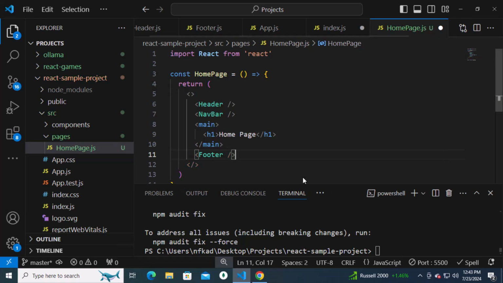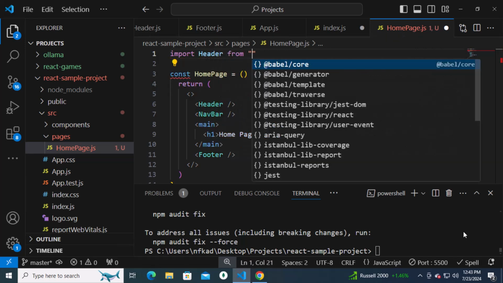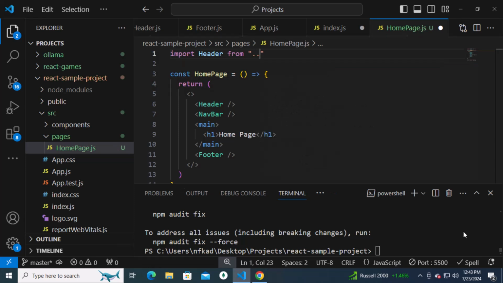Like that. Okay, now I do need to import all three of those components, the header, the nav, and the footer. You don't need to import React anymore. That used to be required, but it no longer is, so I can delete that line if I want. But I do need to import header from, let's see here. Here I need to go .. / and then into the components folder. And then from there, I can find header.